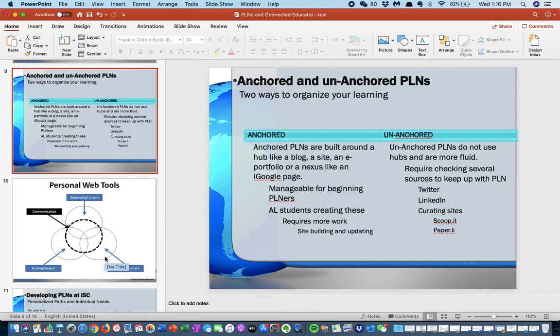But an anchored PLN is built around a hub. So if you have a blog or a site, something like that, and then somebody helps you put in a feed or a couple of feeds, it's easier for beginners, I have found, to go to their hub, and then from their hub have a number of links and gadgets and widgets to then go off into the Twitterverse or whatever there is to find their PLN.